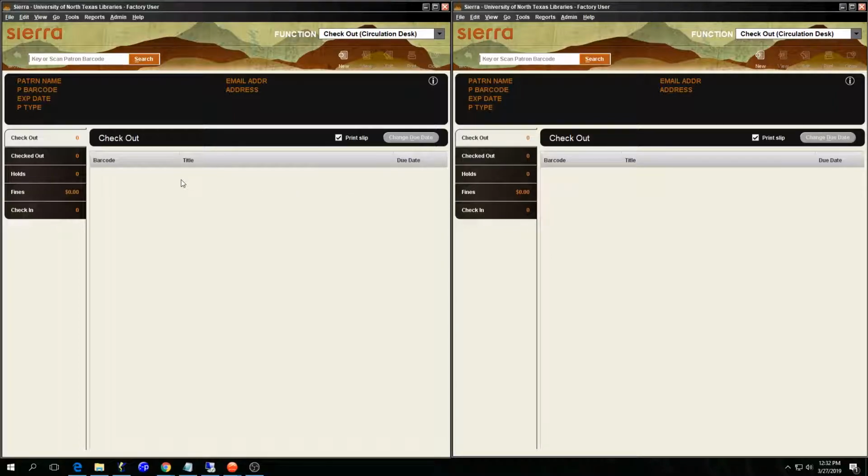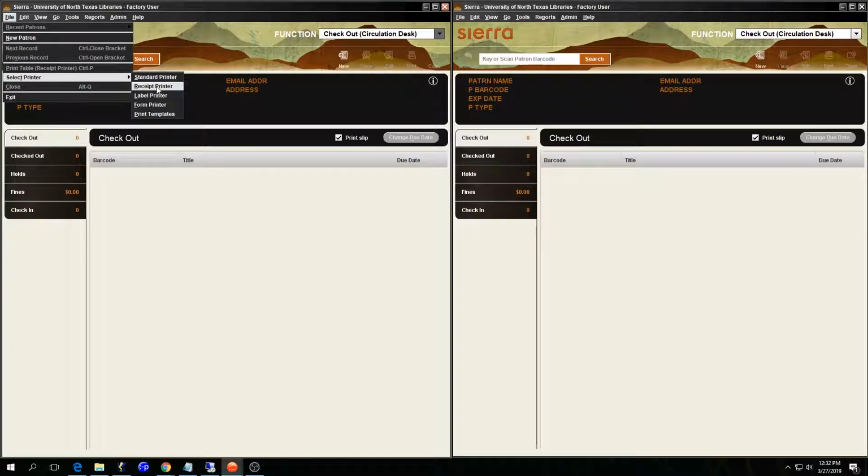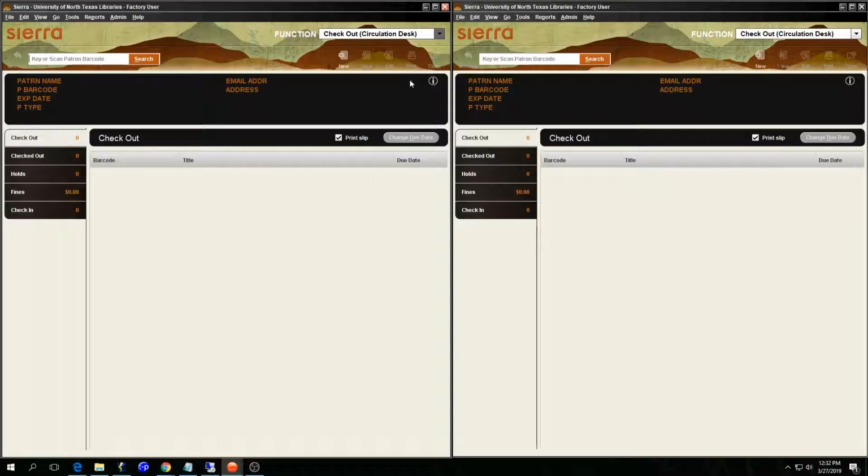From there, the first thing you will want to do is set up the receipt printer. To do this, go to File, select Printer, Receipt Printer, and select Email to Patron. You'll want to do this for both instances of Sierra.